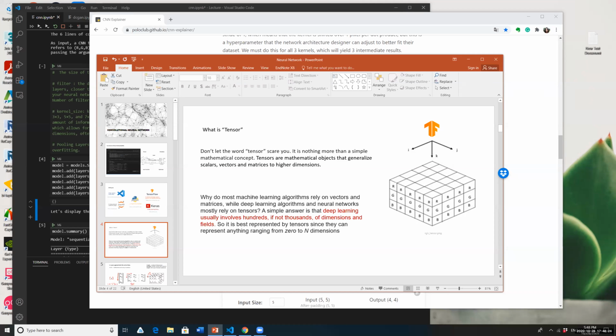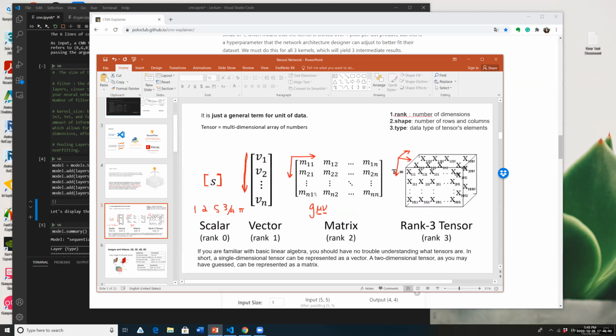Most machine learning algorithms rely on vectors and matrices, but deep learning relies on the tensor, because in deep learning we usually involve hundreds and thousands of dimensions, and we need to use more complex containers to save our data. And this is the difference, or similarity, between the tensor and the other containers.